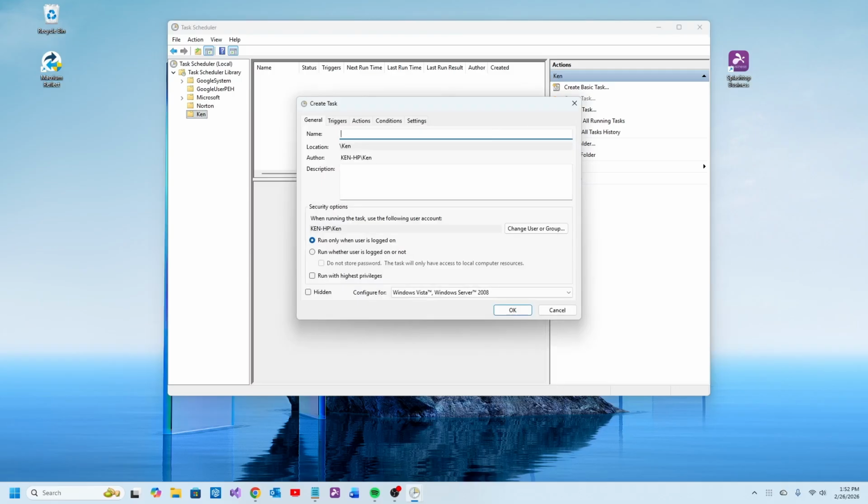We'll call it demo for Ken, and it's a demo, and I'm going to set this for when the user's logged on. If you set it for when the user's not logged on, you're also going to have to enter a password so that it can run at that time.